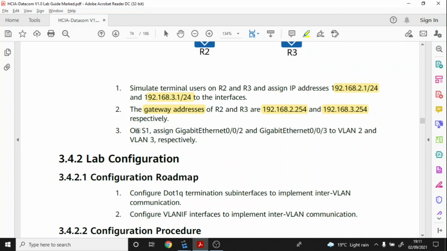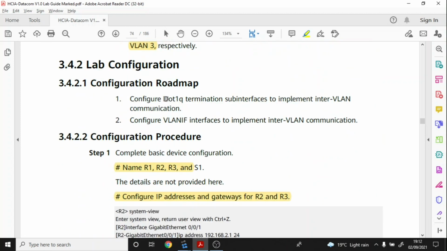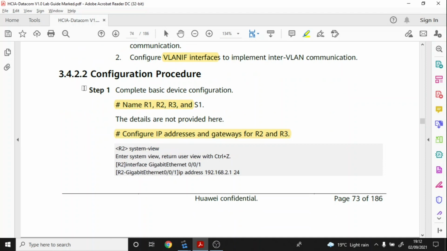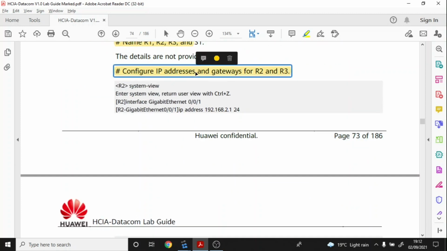On S1, on switch 1, we are going to assign GigabitEthernet 0/0/2 and 0/0/3 to VLAN 2 and VLAN 3 respectively. The configuration roadmap is to begin with .1Q termination, then we will do VLANIF interfaces. So let's begin with step number 1, configuring the basic configurations. Here we're going to begin by configuring the IP addresses and gateways for R2 and R3. So let's do exactly that.